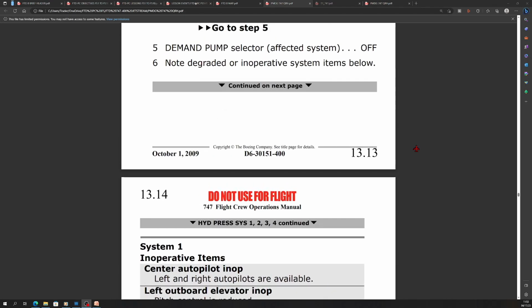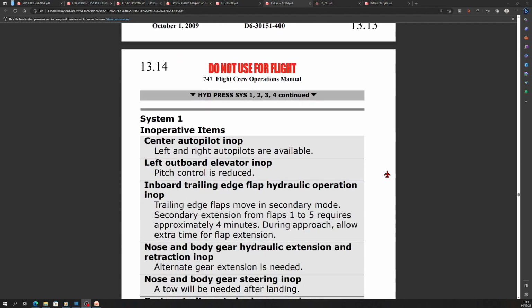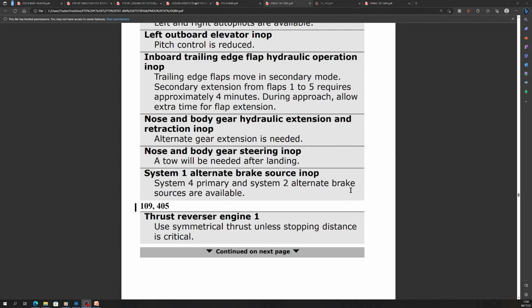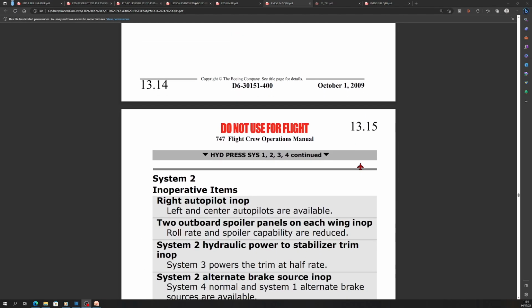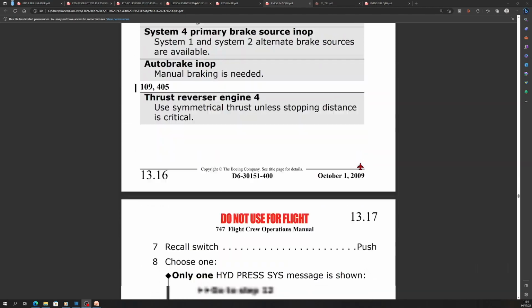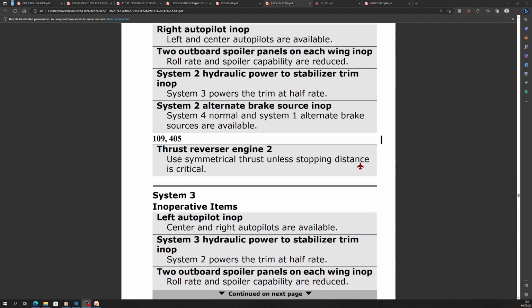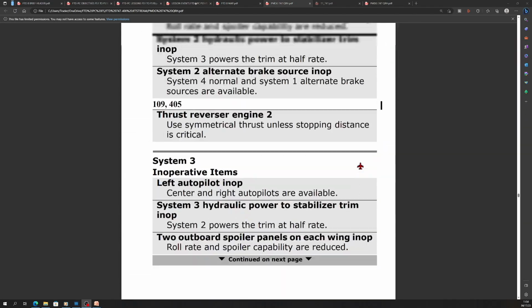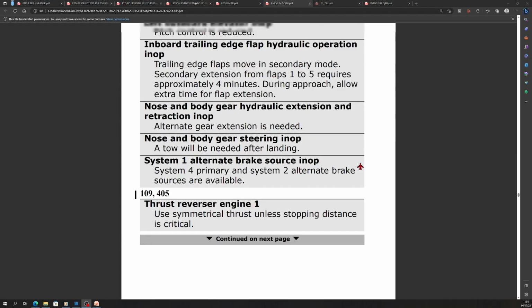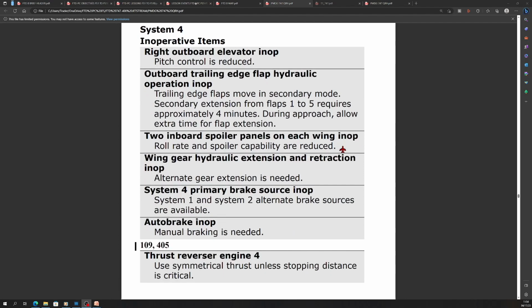So you can see here again, the first page here was the overhead panel configuration. This part of it is what's inoperative, what we need to know is inoperative. And then the third part of this is going to be, once you scroll through all these combinations, your system components for 1, 2, 3, and 4. If you had 2 systems out, you'd have to run through what's inoperative on system 1, let's say, and what's inoperative on system 4.